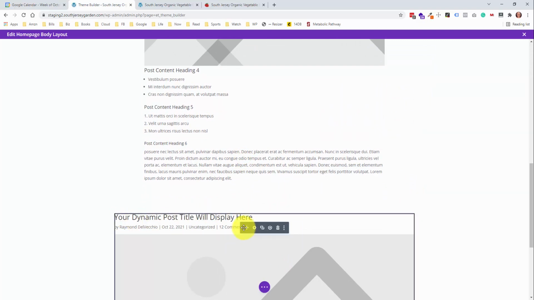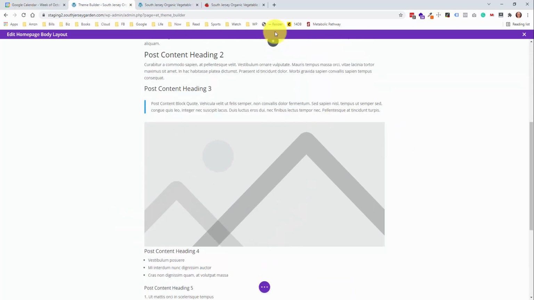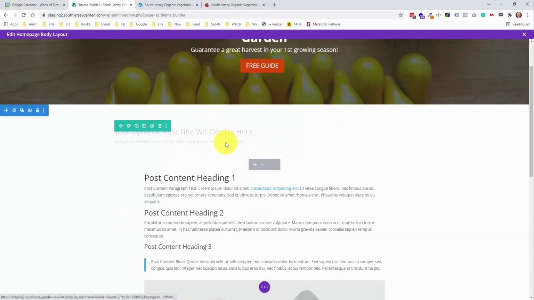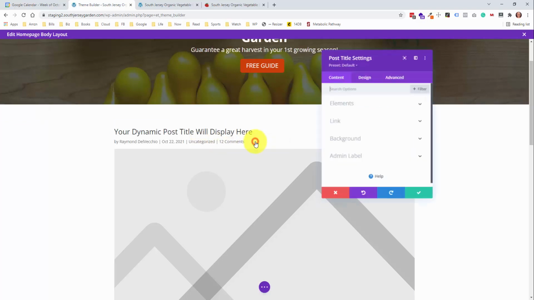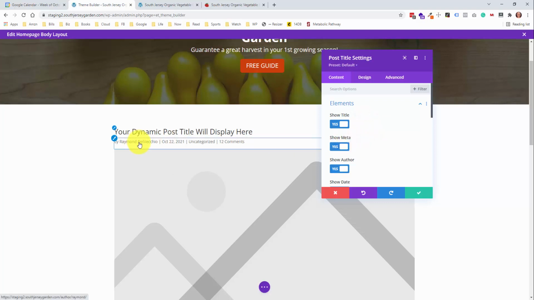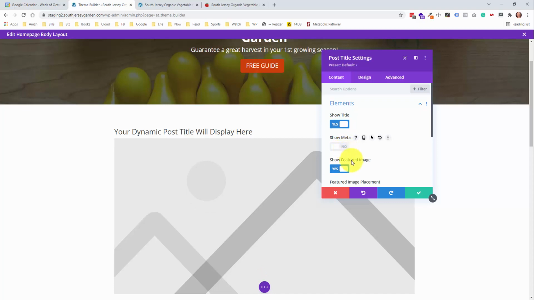So let me just drag it up here so it's above the post content, and we'll go into the settings. Let's check out the elements. Since this is the home page, I don't want to show this meta information, you know, the date, the author, all that kind of stuff.